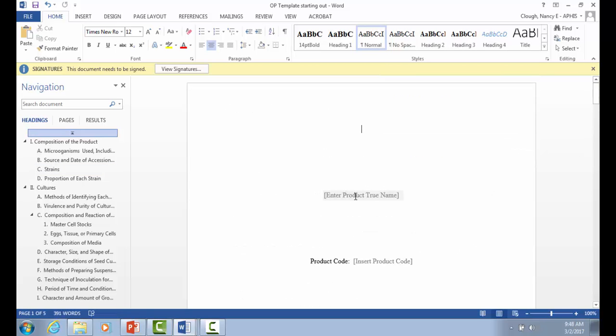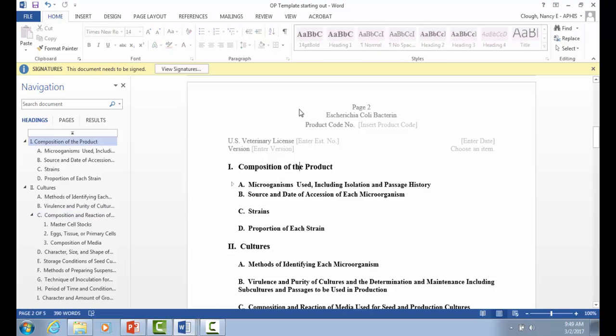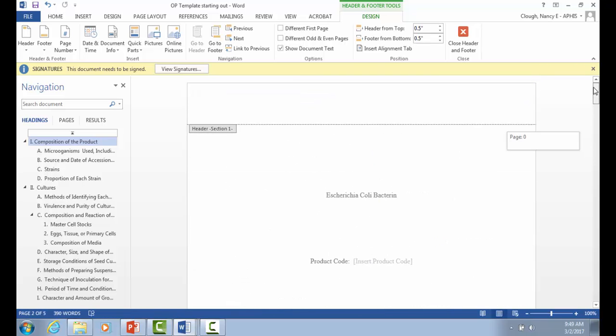The cover page is configured with essentially form fields. And the nice part of that is if you click in here to enter something, so let's say my true name is Escherichia coli bacterin, and I move out of that, that field then transfers into the subsequent page heading. You can see I've got E. coli bacterin already entered. So it saves you from having to do it more than once.